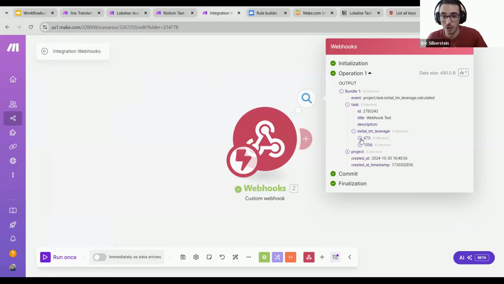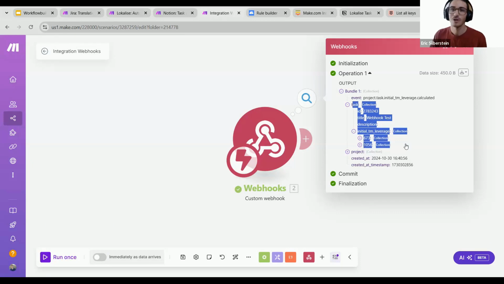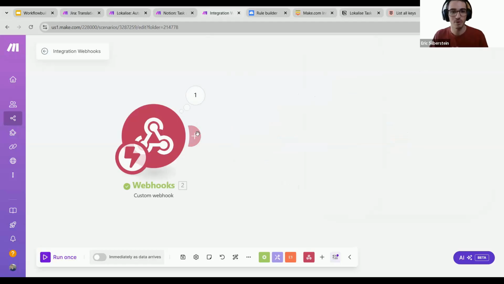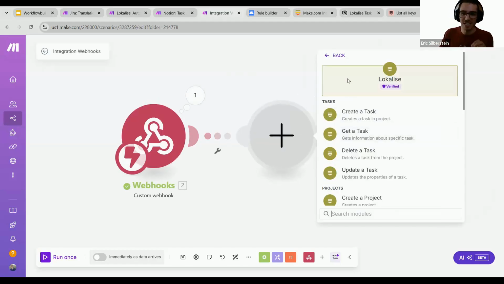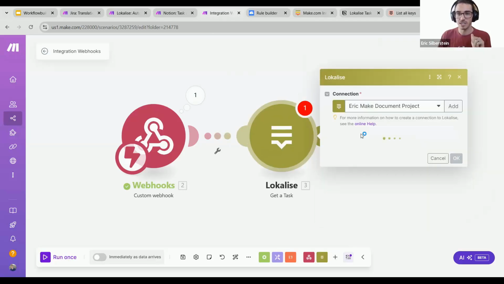So we've got our webhook. It's worked, and we now have a data bundle. So we can see the event is initial TM method calculated. We have the task ID, the task title, and I left the description entry. Now, what we're interested in now is mapping these keys and values to entries within Notion, right? So if I think about the diagram, we now need to get the task because there's missing data not included in the webhook that we might want. So let's choose Localize get task.